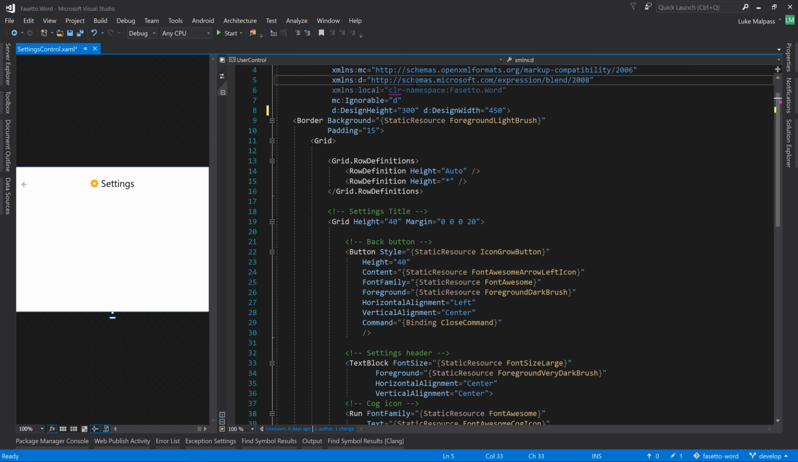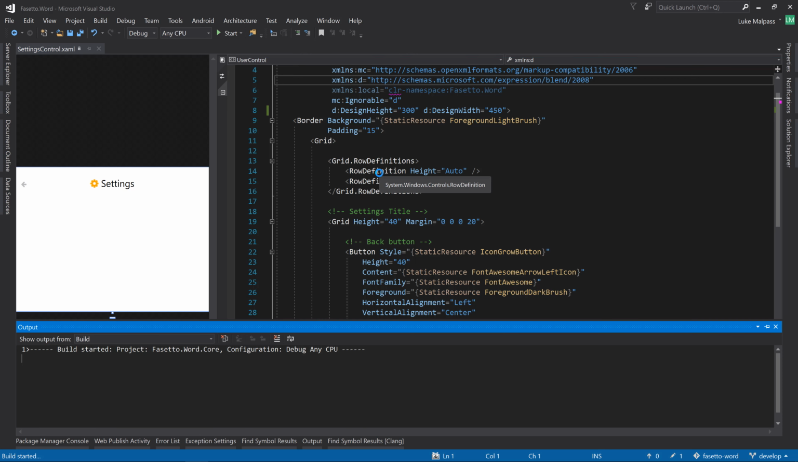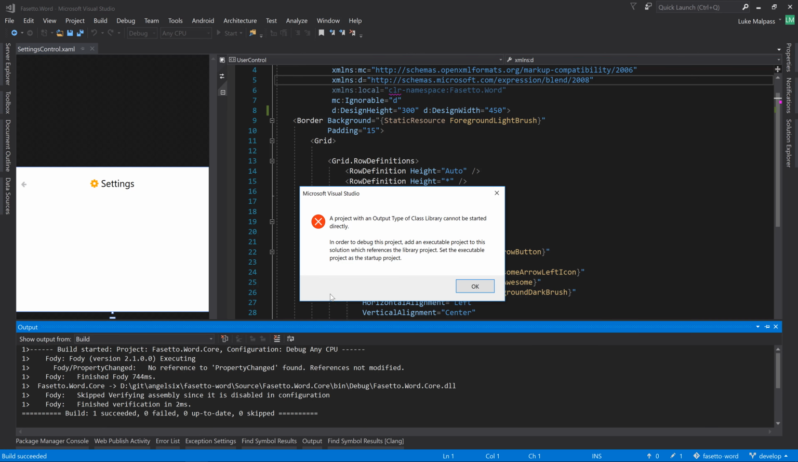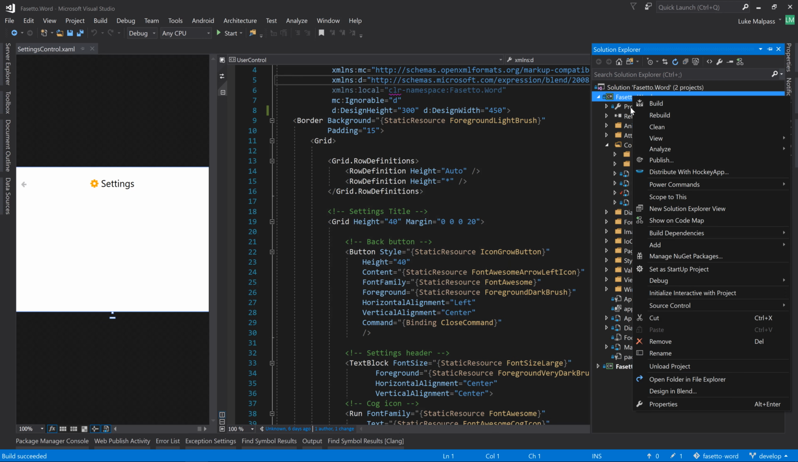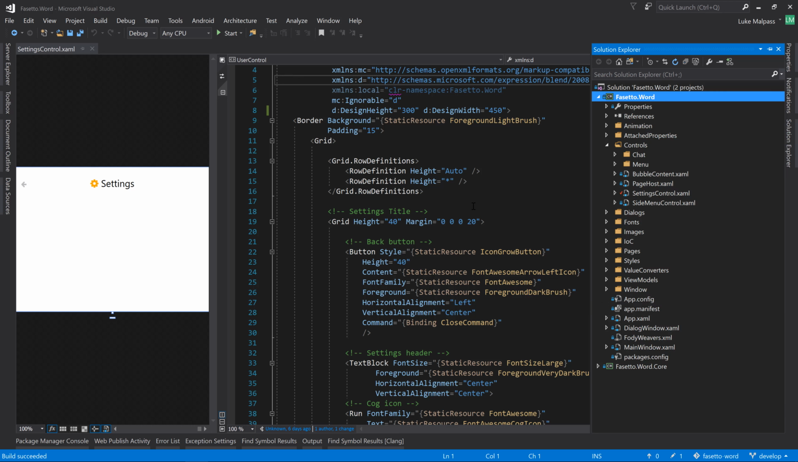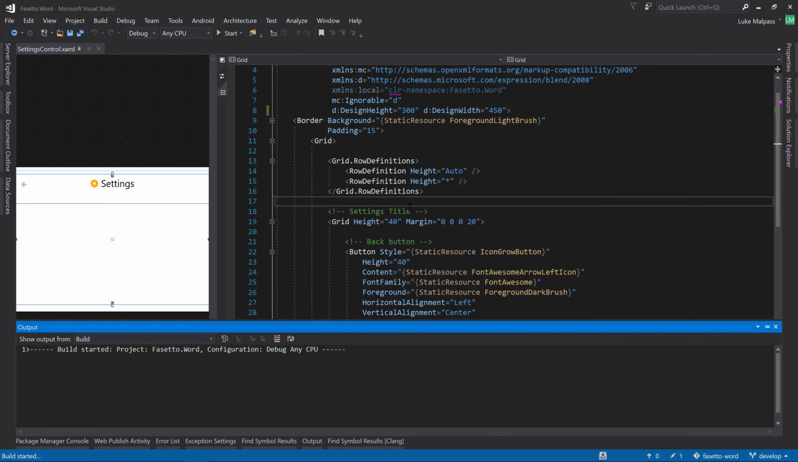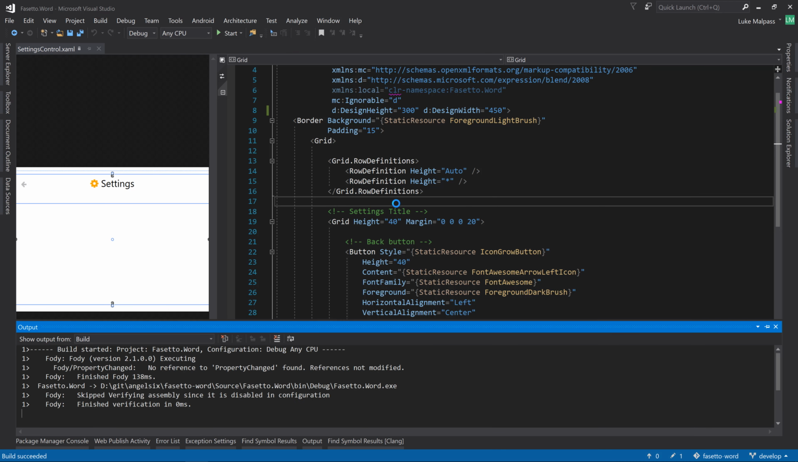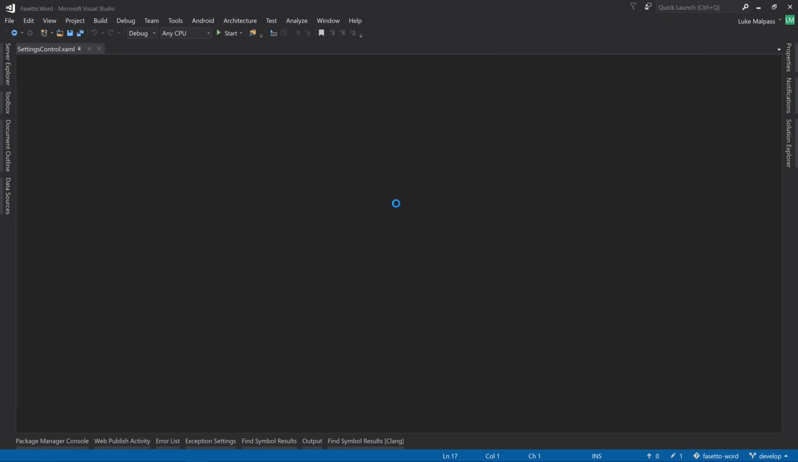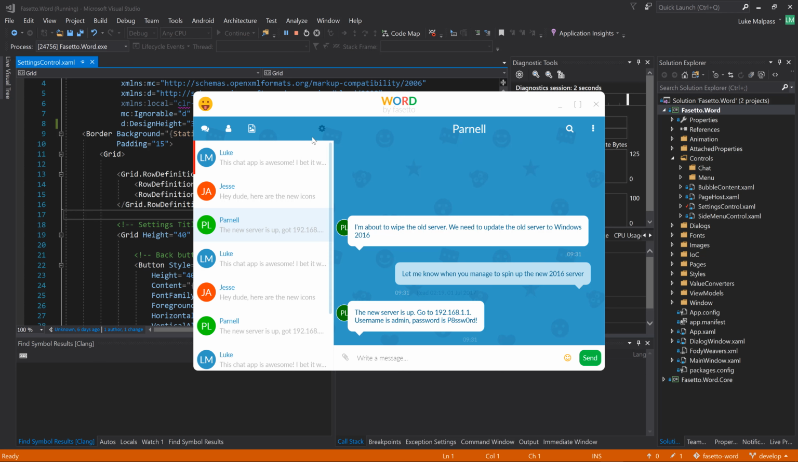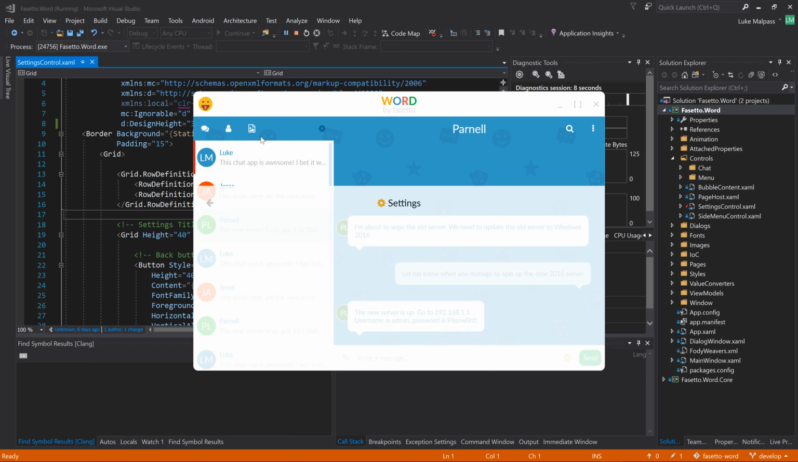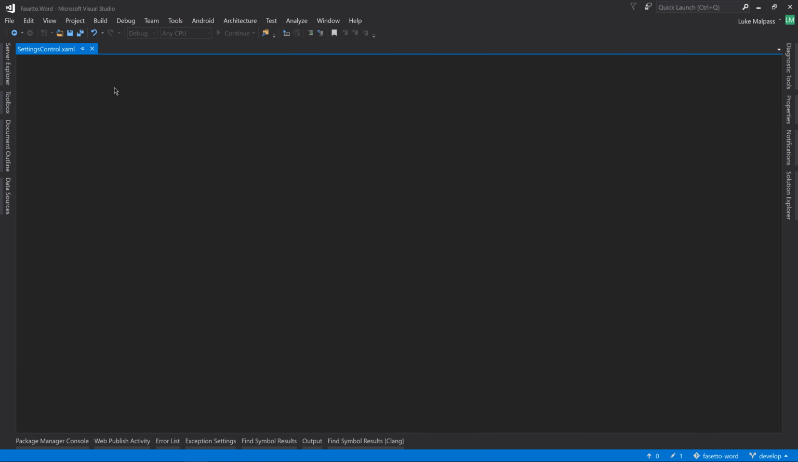Let's first make sure the solution still builds and that we see what we're talking about with the settings sliding in. Let's make sure Facetto Word is a startup project. And then I think we'll start with the picture, because that's a nice easy one. So we've got this page, we click this button, and the settings page slides up and slides out. So that's still working, so now let's start filling it out.